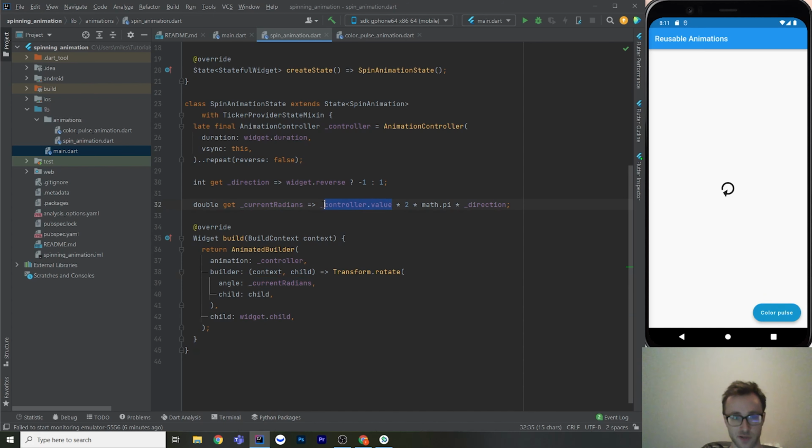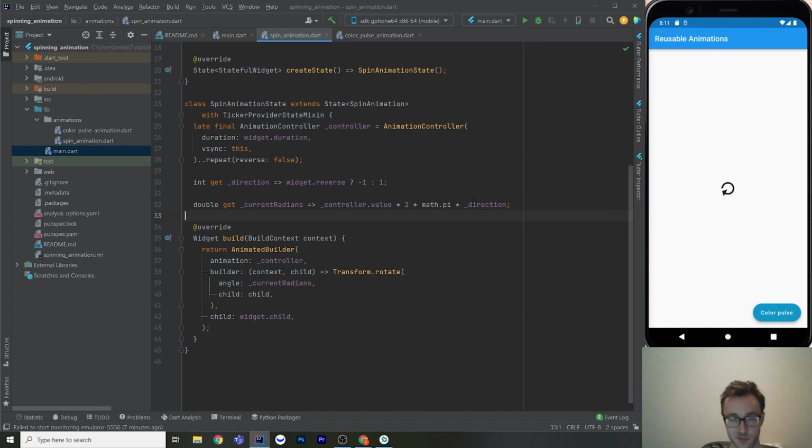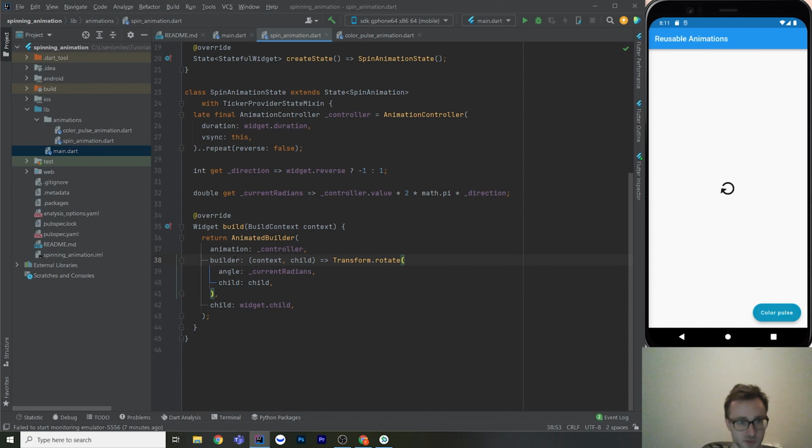So our controller.value is a double that is going to change over time, right? And what we're going to do is just multiply that by 2 pi to change that into radians. And then maybe we want to multiply it by -1 to make it spin the other way. So that's how we get our radians. We're going to pass it into transform.rotate up here in the builder. So the builder has a child, and it also needs a child for the animated builder down here.